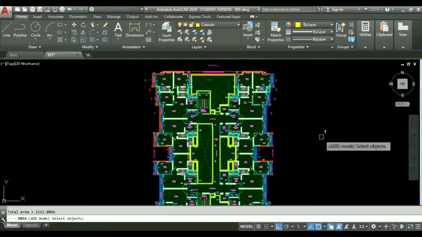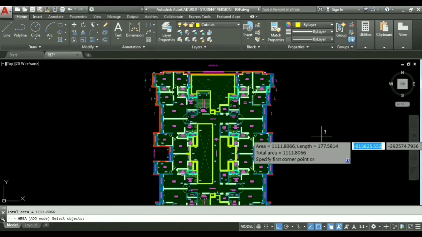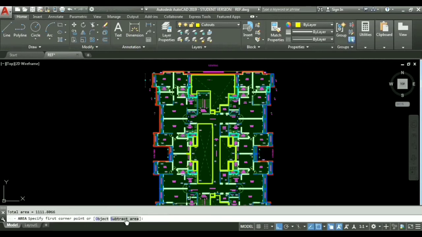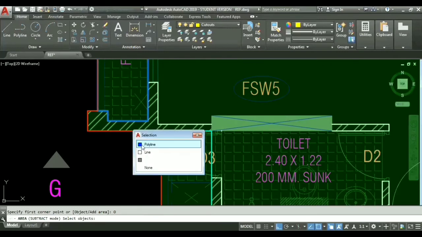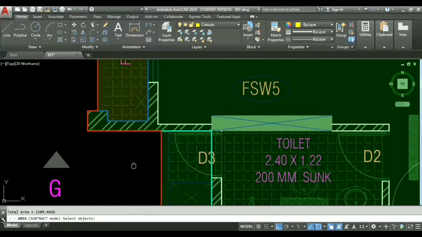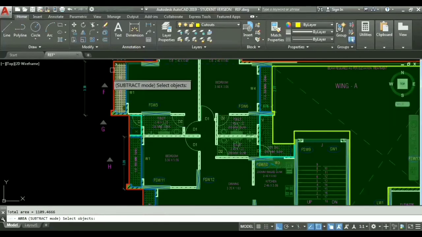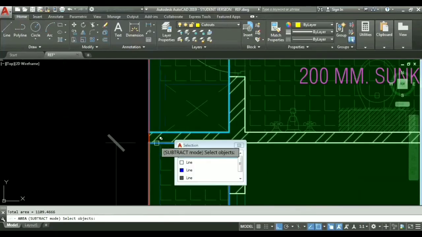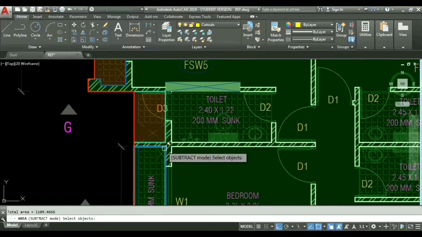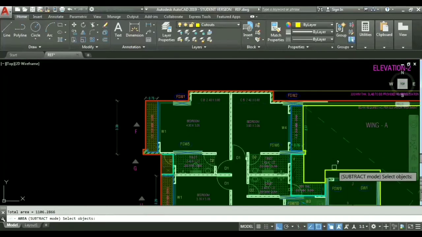Now what we can do is, again press enter. Now select Subtract area, and now again select Object. Now start specifying the objects which have to be deducted, like we don't want flower beds. So you can see it has been highlighted in red color. We don't want this service area in this. We don't want again this flower bed. We don't want these cutouts.